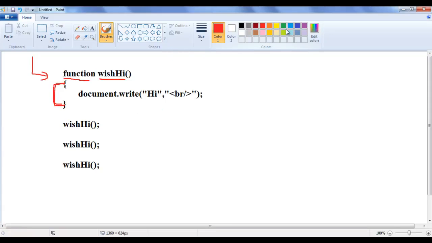Okay. Then when the control comes here, you are calling a function called wishHi. Now what does the browser do? It just jumps from here. The control is transferred to the wishHi function, and then the body will be executed. So here the document.write is going to be executed. It displays the hi on the screen once, and as there is a break tag, the cursor will be moved to the next line.